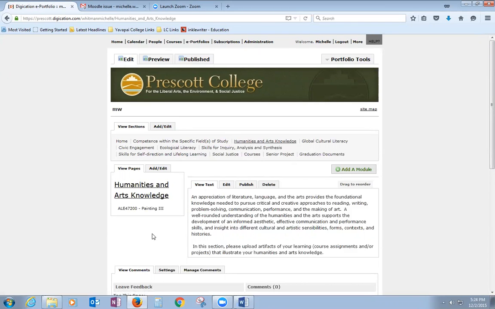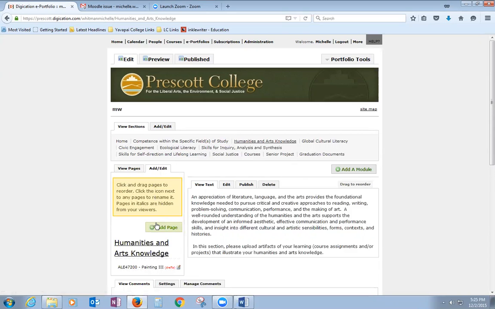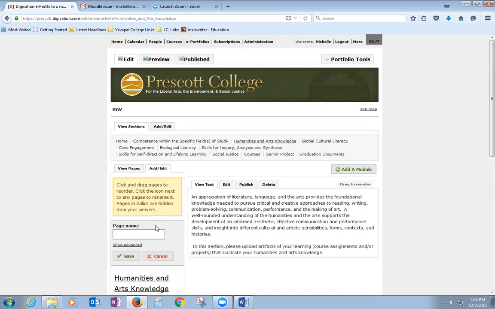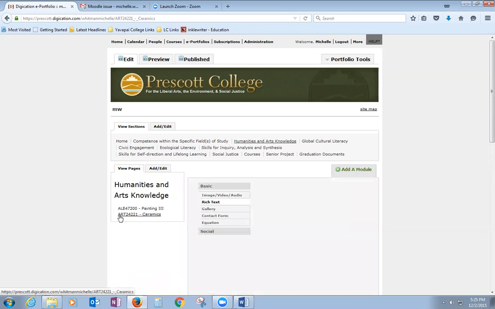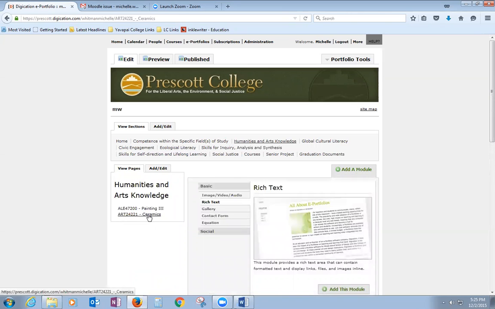On the left side of the page, once we want to add something from one of our classes, we're going to add a page. We click Add Edit, and then we click Add Page. Here, we're going to put the name of the class in. Let's say this was Art 24221, and let's say this was Ceramics. I'm just making this up, but click Save. And now we have a page right here for my ceramics.